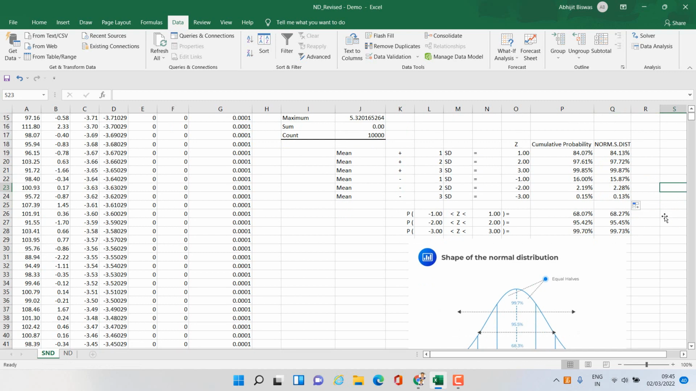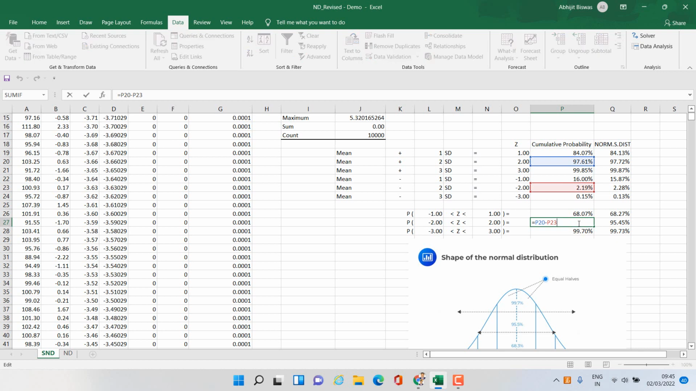And if you want to calculate what is the probability that Z lies in between -1 to +1, the probability is 68.07%. How to do that? That is cumulative probability corresponding to Z equals to 1 minus cumulative probability corresponding to Z equals to -1, right? Similarly, what is the probability that Z lies in between -2 and +2? That is 95.42%. How do I get that? Very simple. Cumulative probability corresponding to Z equals to 2 minus cumulative probability corresponding to Z equals to -2.